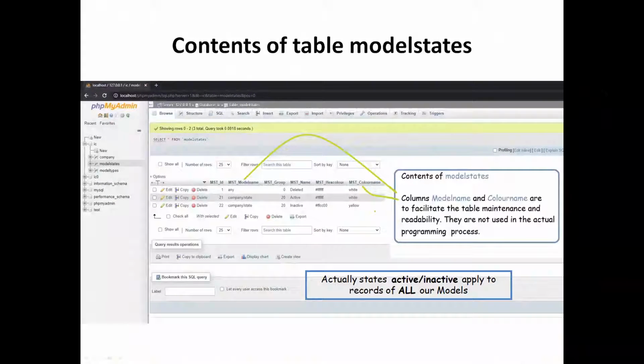The slide shows the contents of table model states, and actually columns, model names, and color name are there to facilitate table maintenance and readability, and they are not used in the actual programming process.